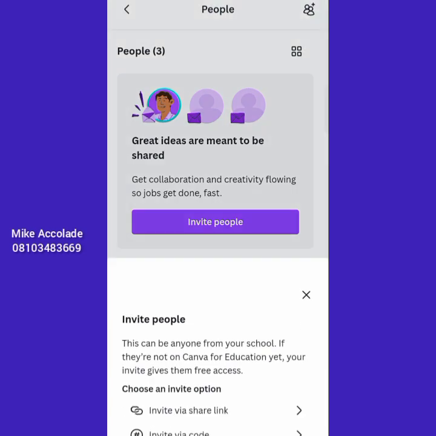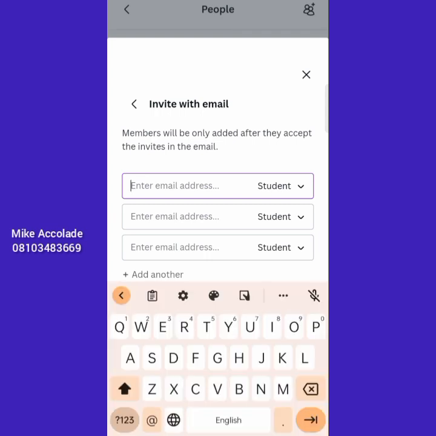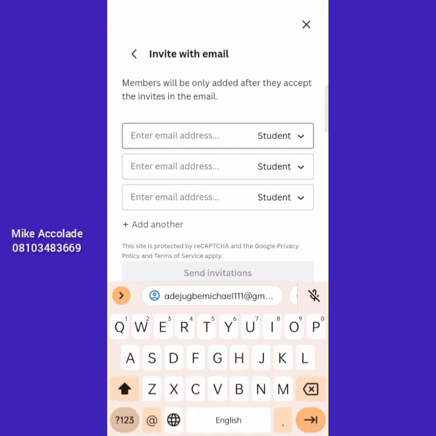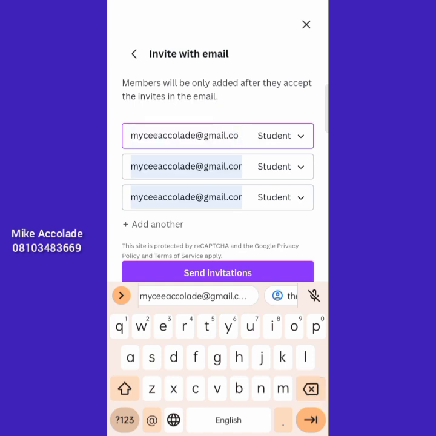So you tap on this place, you share via email. Always ask for their email address if you want to use it particularly on Canva. Let me just use any email. For example, let me use this one. So let's say this is the email that I want to add now. So you add it to just one of these.